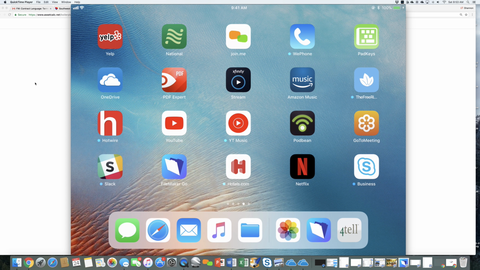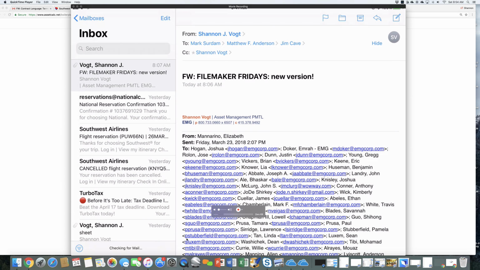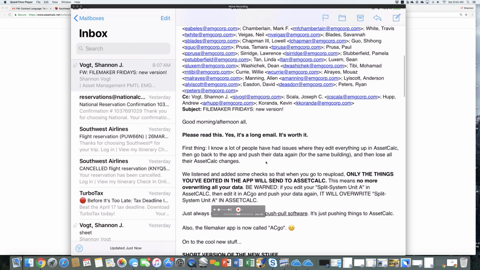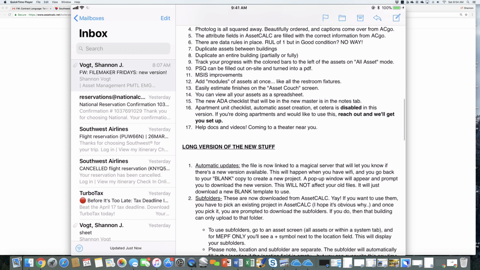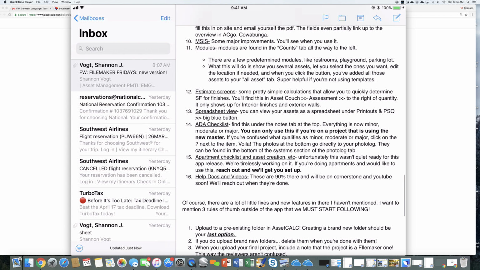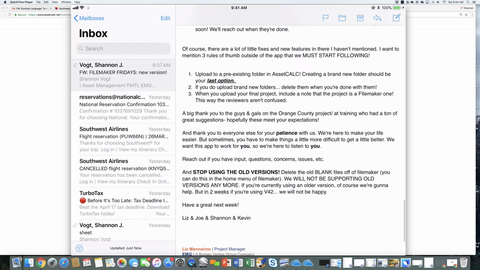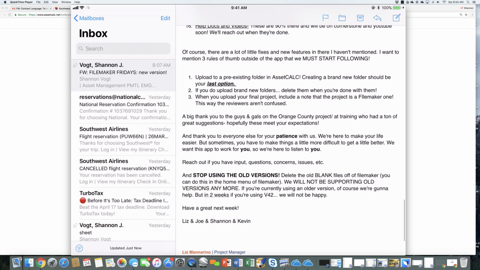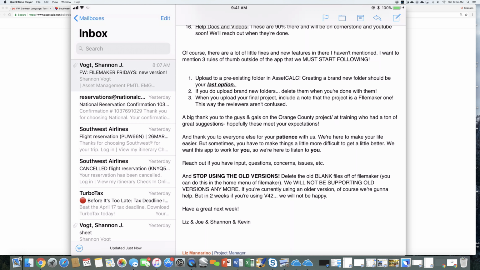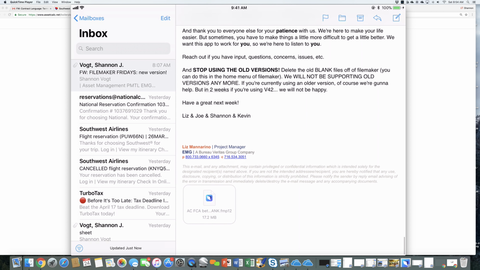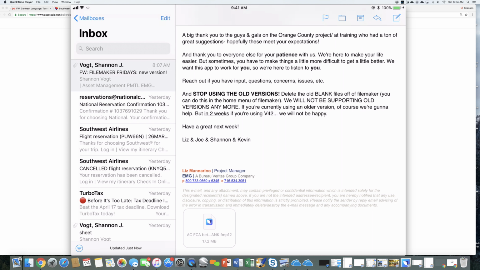So on my iPad here, I go to my Mail app, and I've got this nice new email from Liz thoroughly explaining all the updates and changes to the app. If this is the first time you're downloading the app, you need to get it through your mail. Otherwise, you're going to be updating it directly with the ACCalc server once it's on your iPad. But I will demonstrate the first time here.